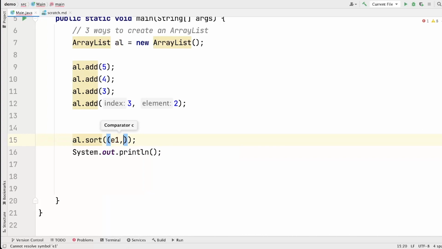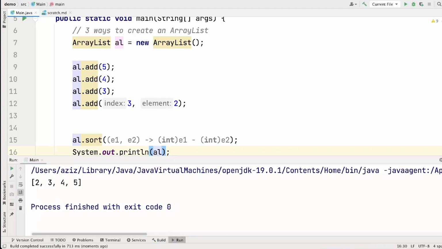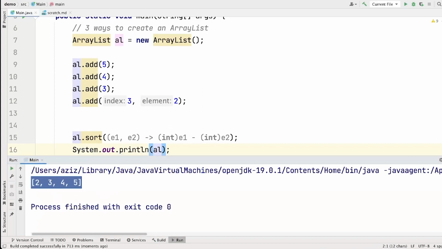E1 is the first element, E2 is going to be the second element, and give it E1 minus E2. Okay. Now let's verify it by printing the elements on the screen. And here you can see that the elements are arranged in increasing order. Okay. So this is how the sort method works.